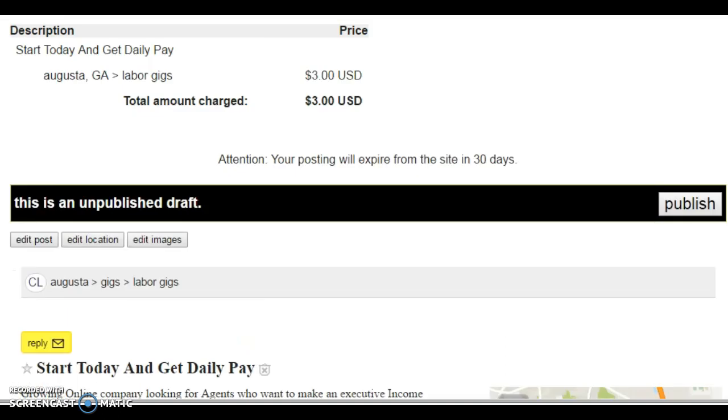Now let's go back to it. You see after we hit the continue button, it says my ad in Georgia, labor gigs is going to cost $3, which is not bad. And the neat thing is it says it's going to be posted for 30 days. That's what I was excited about, the idea that it's posted for 30 days. You could go back in and edit it, and you still have your ad running.